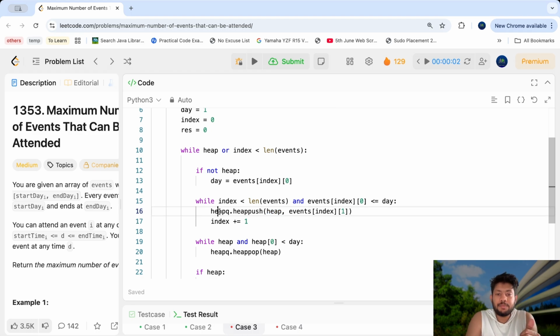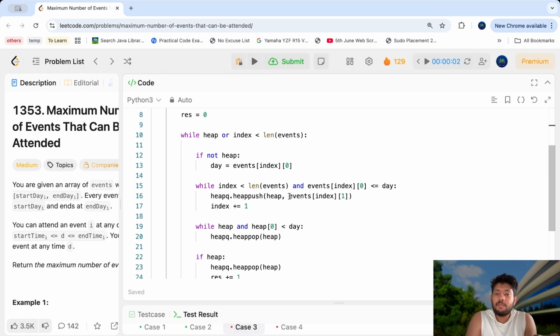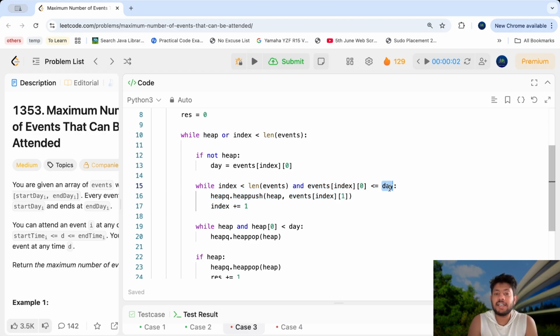So the process is heapq.heappush. In this heap, this is our heap data, push the current event end date and increase the index. So basically this is going to add all those events' end dates which are possible to be processed on the current day we are on. The current day value is stored in this day variable.